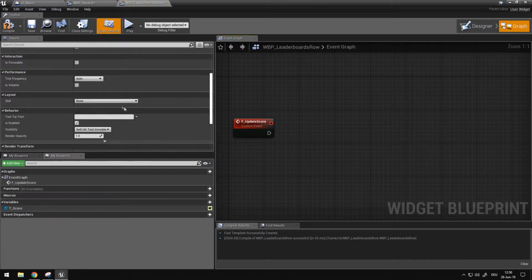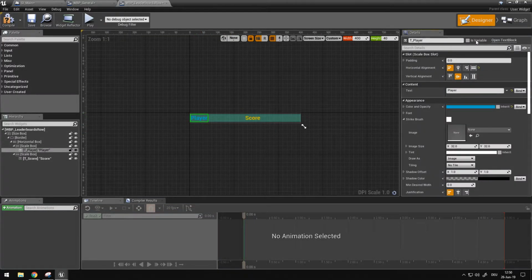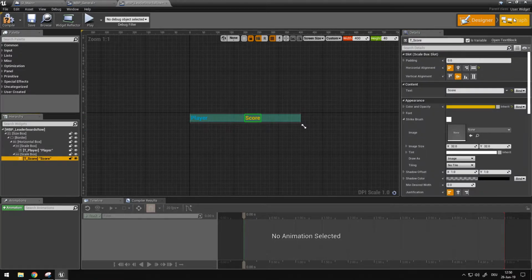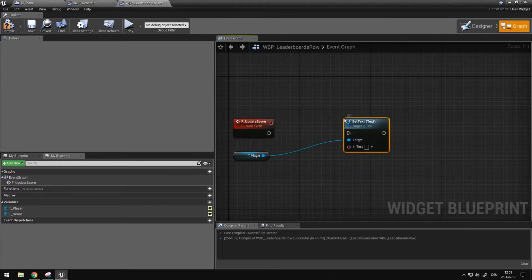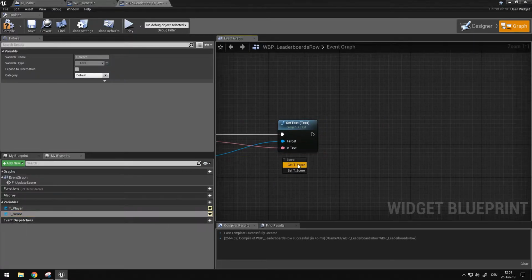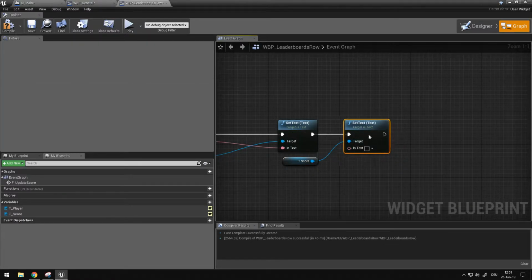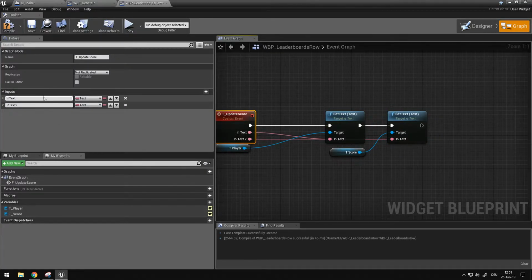And this event here, we are going to use to, oops, I forgot to make T player a variable, and T score. Oh, I also need to select the right one, it's already a variable. So let's get T player, and we want to set text. And for T score we want to do the same, set the text. So we're going to have two variables in here, which are going to be our player and our score.